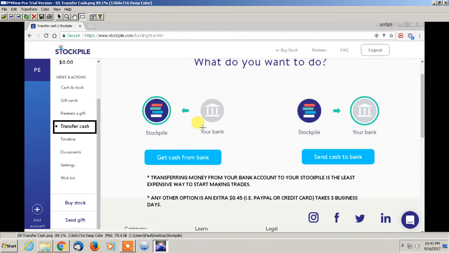When you buy a stock with StockPile, you want to be able to transfer that money from your bank account first, so you can have it in your StockPile. You can use other options like PayPal or credit card, but you get charged an additional 45 cents. So why not just wait the 3 days instead of being impatient, and then you won't keep getting charged 45 cents a trade.